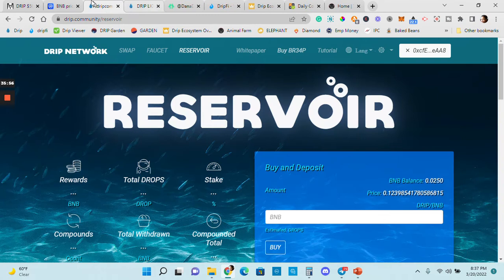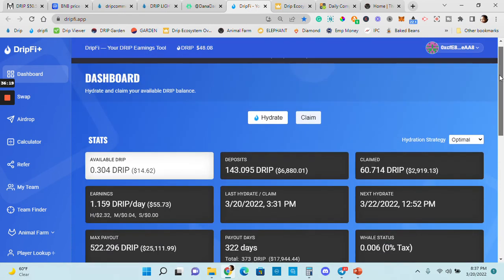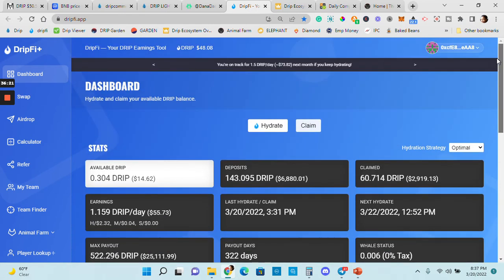All right, so let me show you that. There we go. So now that I've logged into my wallet, this is the tool that I use. It's the one that I use the most. It's actually the one I use to hydrate. It's got everything in here, and now it has Animal Farm and Piggy Bank and all this stuff on it. So I personally go here. This is my go-to.